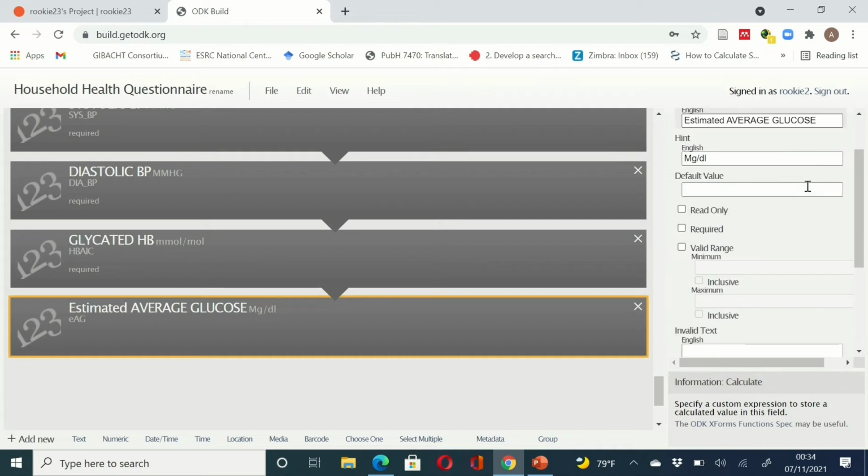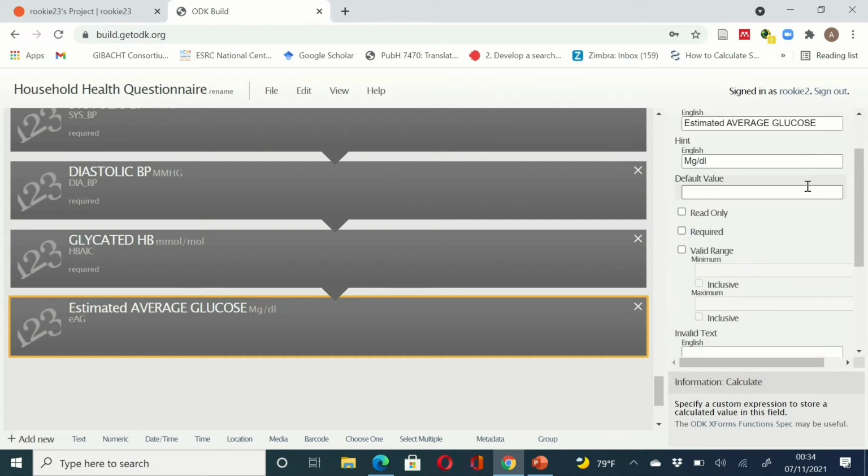Okay, so if you have paused the video and you're back, then we just needed to make it read only. Don't make it required, please just make it read only, because we don't expect anybody to interact with it. Just put in the glycated hemoglobin value and it's going to automatically estimate this. That's good. So that's that for our tool.